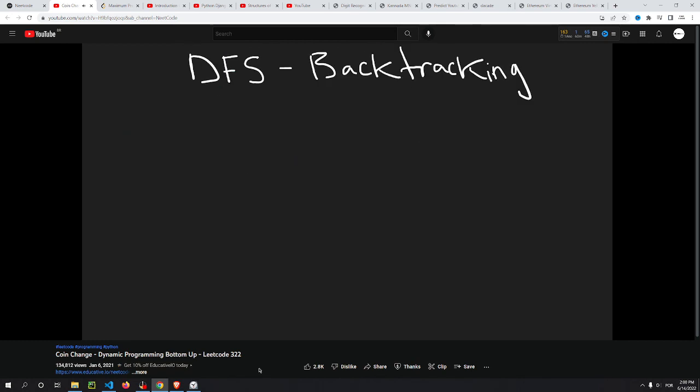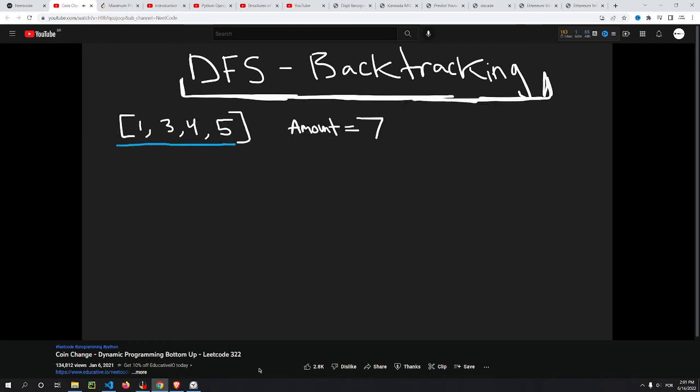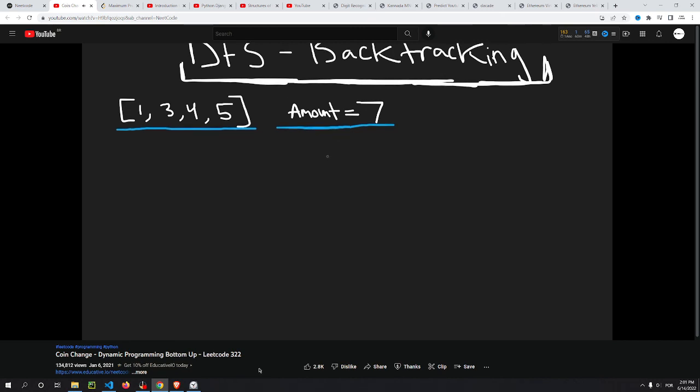So the next thing you might try is a brute force solution, right? To do the brute force solution, we need to implement some kind of depth first search or backtracking solution, right? So let's look at the same example, 1, 3, 4, 5, and amount to sum to 7. What would a backtracking solution even look like for this problem? Well, it's going to be brute force, right? We have 4 coin values, so in our decision tree, we have 4 possible choices. We can choose a 1, a 3, a 4, or a 5. In this case, the remaining amount would be 6 because 7 minus 1 is 6.